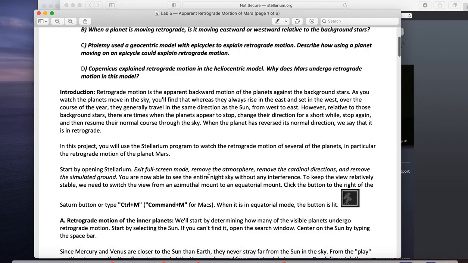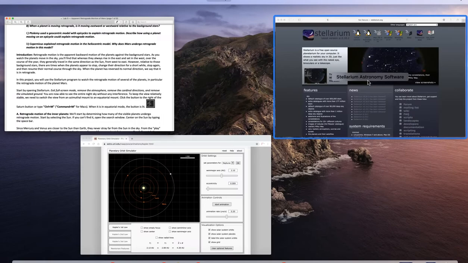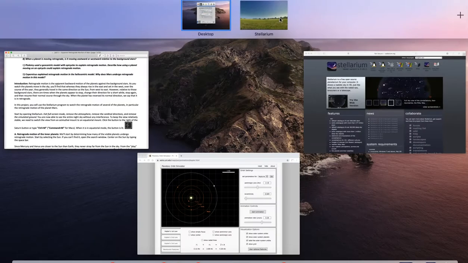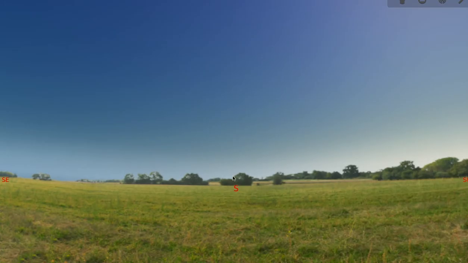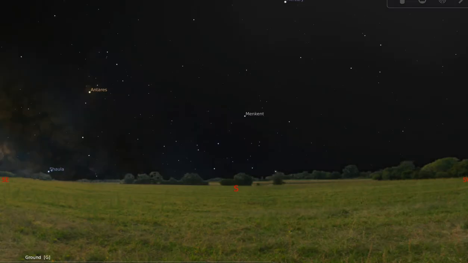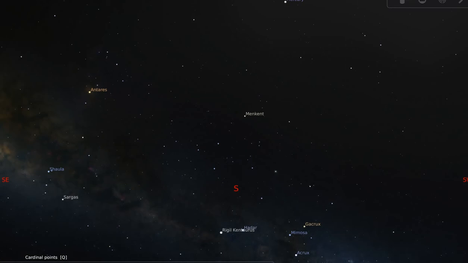I'll leave it in full screen mode, but you definitely want to remove the atmosphere, remove the cardinal directions, and remove the simulated ground. Let's go ahead and do that. We'll go up here. This is going to be the atmosphere, and I'm going to get rid of that. I'm going to get rid of the ground. Now I can basically see all the night sky. And then we get rid of the cardinal directions.